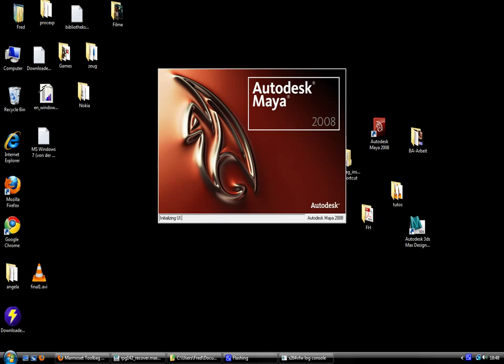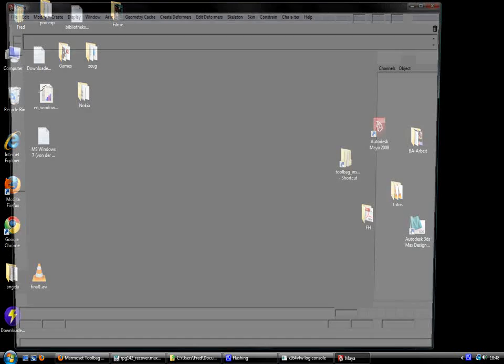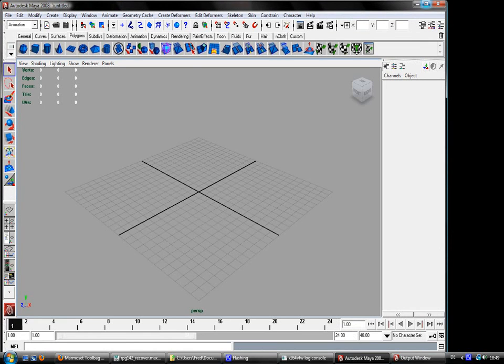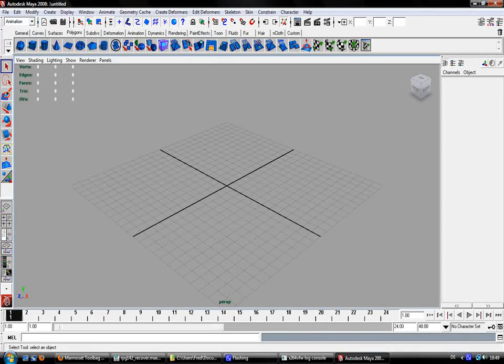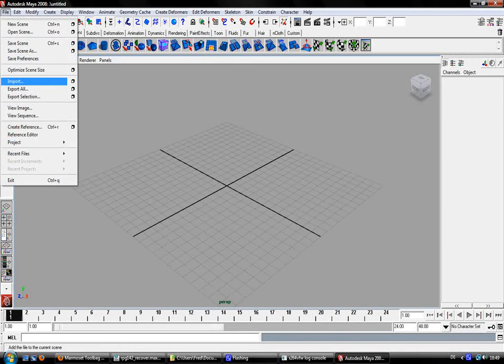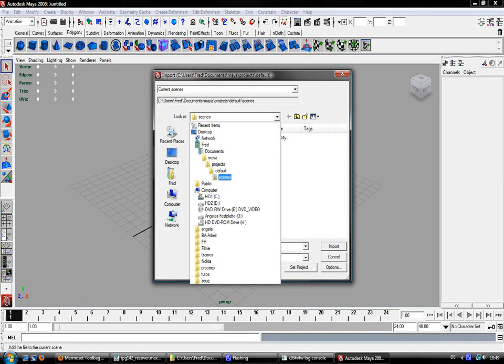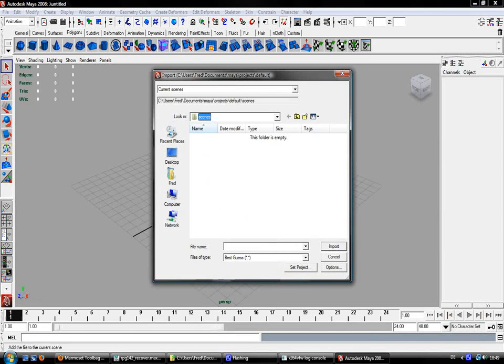So let's open it. And there you go, we have our friend Maya. Now we're going to import the same OBJ file we exported from 3ds Max. The reason why we're doing it is that there is no plugin for 3ds Max. That's why we need to export from 3ds Max, import here, and from Maya export as a mesh file.